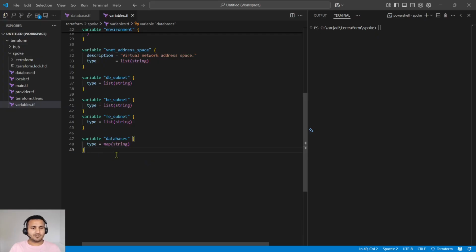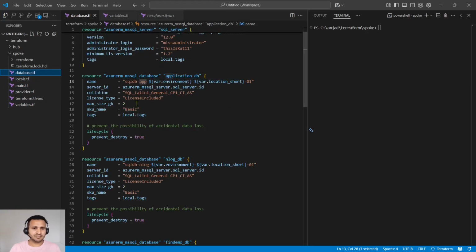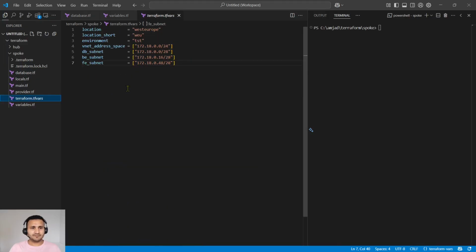And I want the map of a string. Now, what values can I use in a map variable? I need a name, I need a SKU, and I need a maximum size in GB. Okay, so let me define the variable first, and based on that variable, we are going to update our configuration. So I'm going to use the databases.